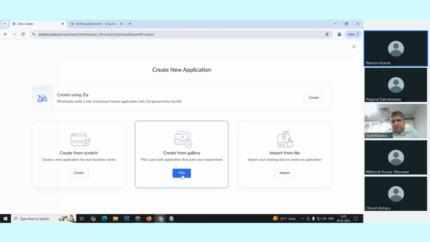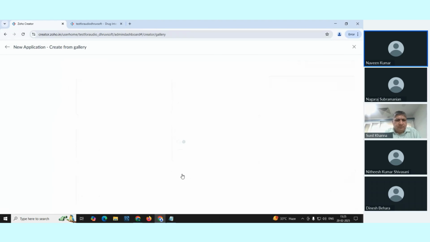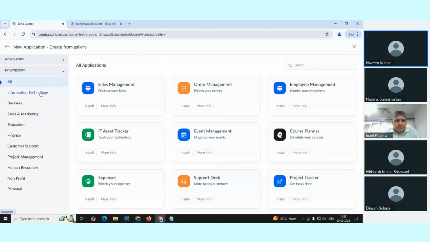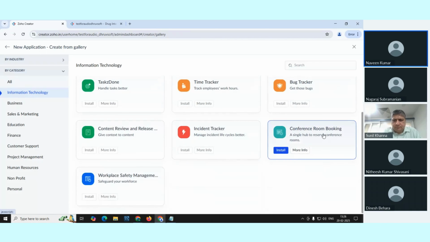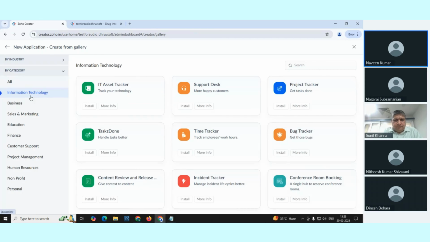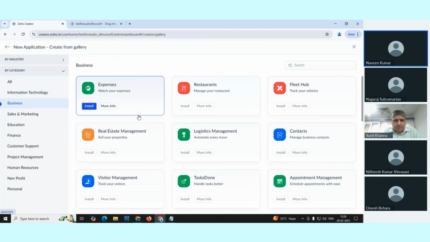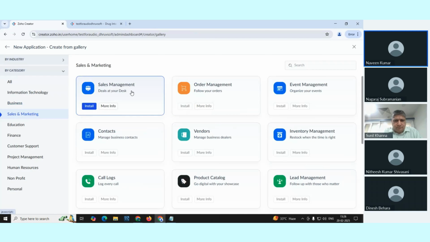The existing templates means that Zoho has created a few templates with standard features. If you observe, these are the different categories Zoho has created. For information technology business cases, it has created IT asset tracker, time tracker, as well as conference room booking. So these are the applications provided for information technology. For business cases, it has created a few, like expense tracker and restaurants. In sales and marketing, it has sales management and vendor management. So these are the pre-built templates. Instead of building from scratch, you can directly install them with just a button click.